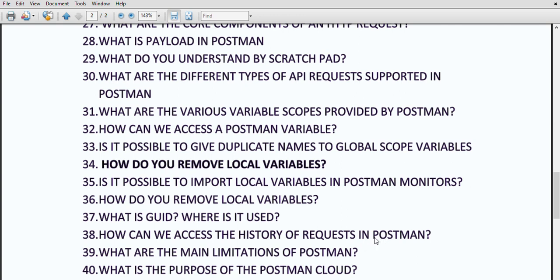Then what are the main limitations of Postman? Basically, Postman cannot process more than 1000 requests. Then, in the case of a huge project, it is not helpful to manage, and it is not suitable for managing the workspace in the form of code. So these are a few limitations of Postman.